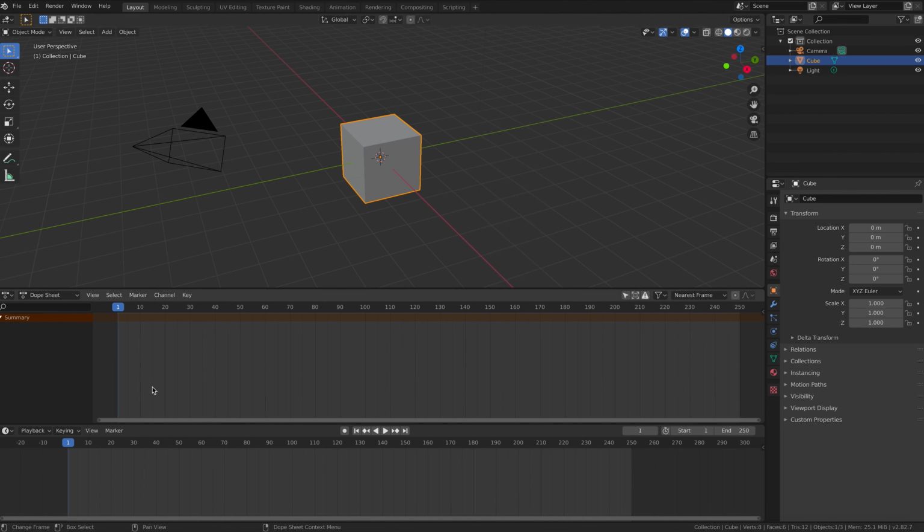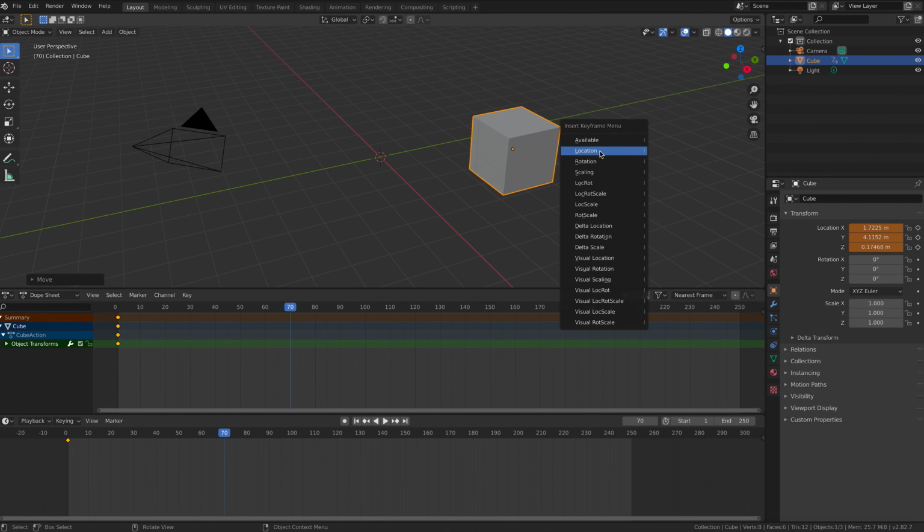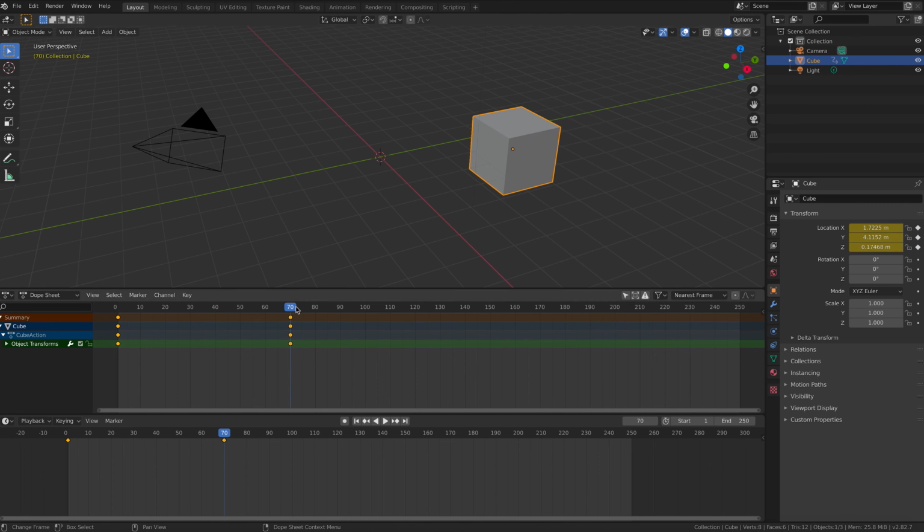Keyframes work by adding a keyframe at the beginning point of your animation and another one at the end point. All you have to do is tell Blender where to start and where to end, and it works out the animation in between. This is known as tweening in other software like Adobe Flash.